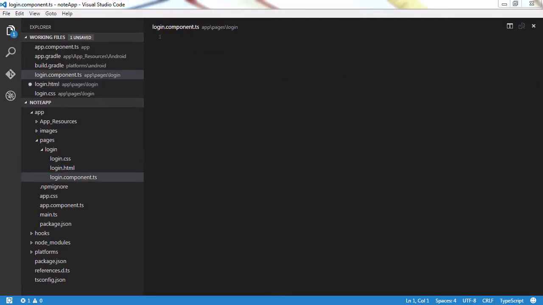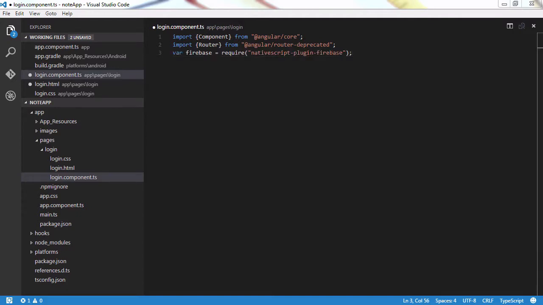First, we add our imports. Here we are importing the component and router. To this, we will add a require for Firebase. This will allow us to use the methods offered by the Firebase plugin. Then we can add our component decorator.